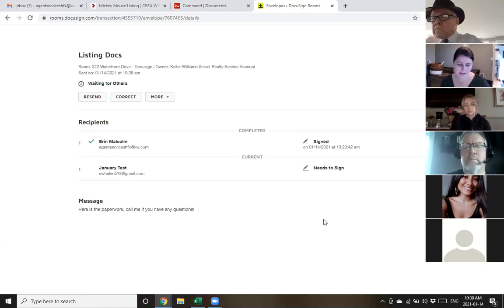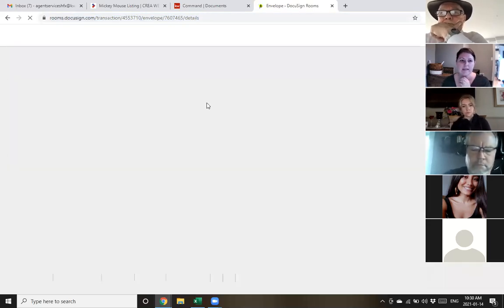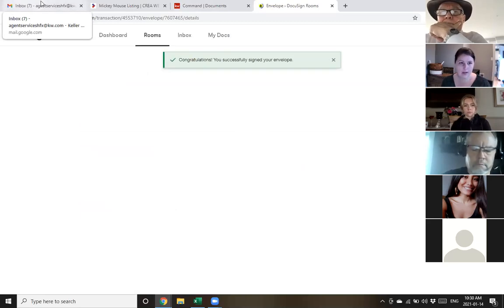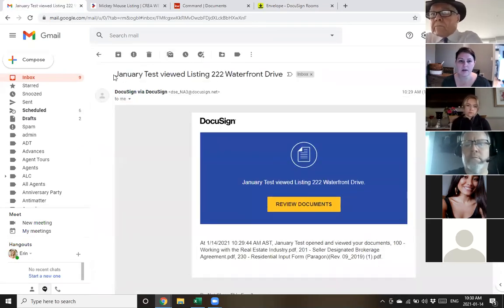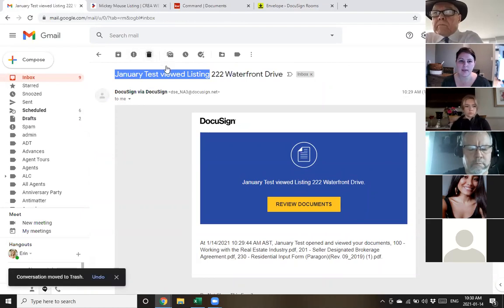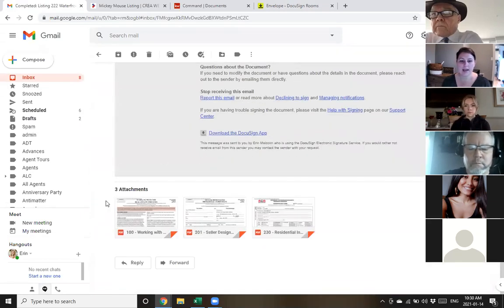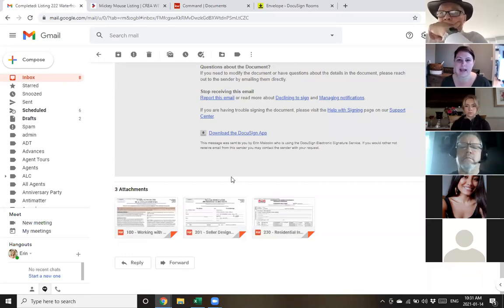Okay, so you'll just notice that some of the signatures are going to show up as test buyer. That's just because I use my personal email all the time and I always give it a different name, so it's confused. It has a DocuSign account with a bunch of different names. If I refresh this here, you'll also see I have an email saying that my client opened it. So January test viewed. And then I also have the completed, so I know everybody's done everything. It gives me the 3 documents attached at the bottom, so if I need to do something with those, I can.